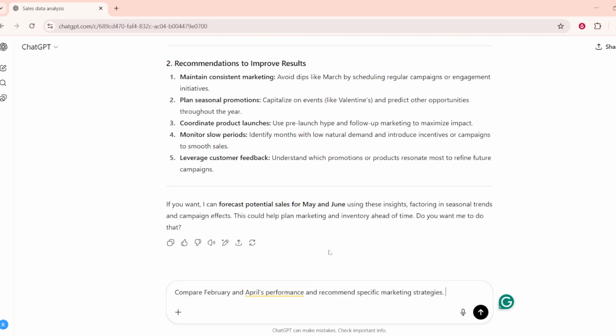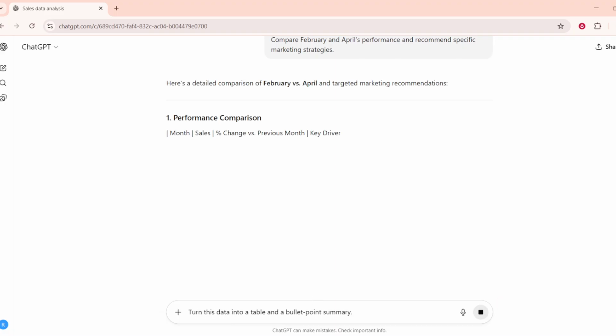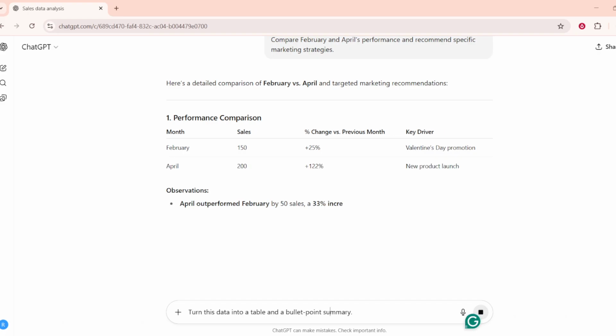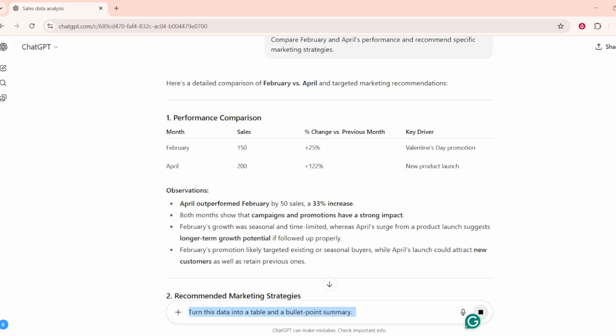Once you've gathered insights, you might need to convert this information into formats suitable for presentations or reports. To do this, ask ChatGPT to turn this data into a table and a bullet point summary. By transforming your analysis into a visual report, you ensure your insights are accessible and easily digestible for any audience.